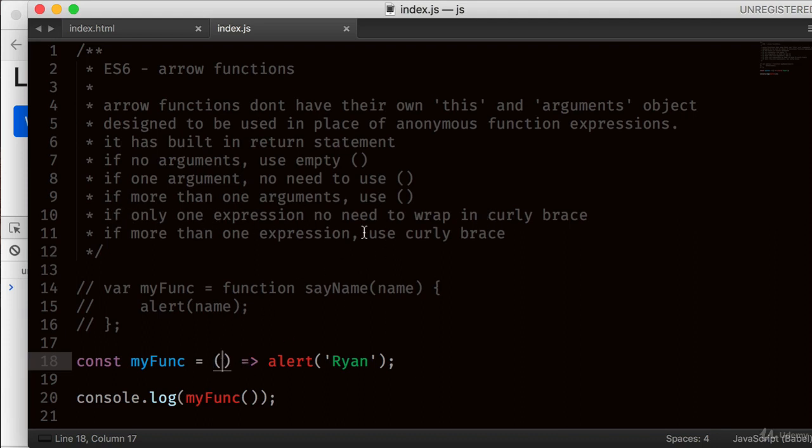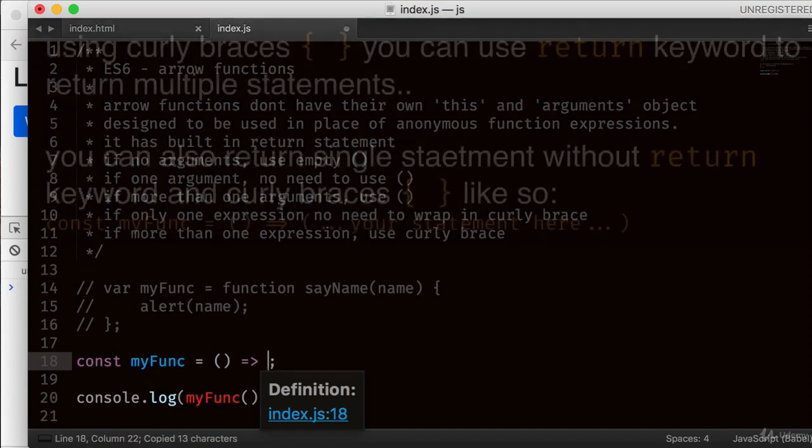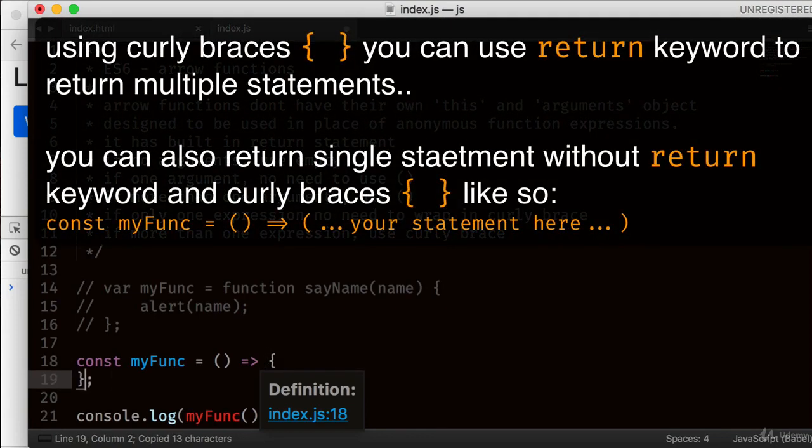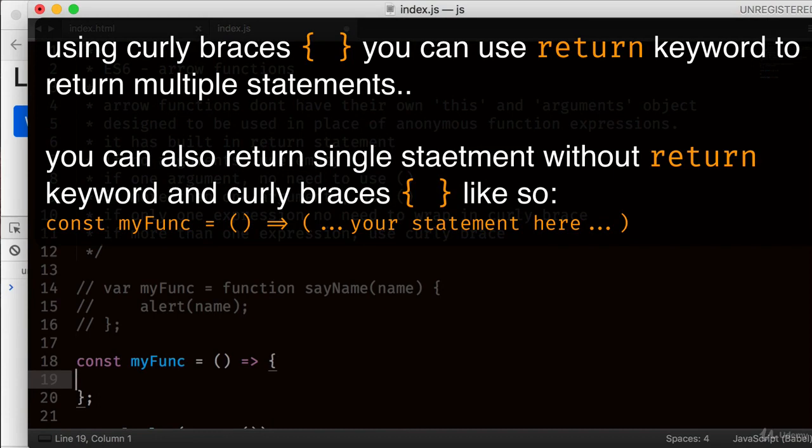If only one expression, no need to wrap in curly braces. So if this is one expression, no need to wrap in curly braces. However, if it is more than one, what you need to do is you do like this. Okay, so if you have more than one statement with a return statement, I need to wrap it in curly braces. Okay, so that is all there is to know about arrow functions in ES6.